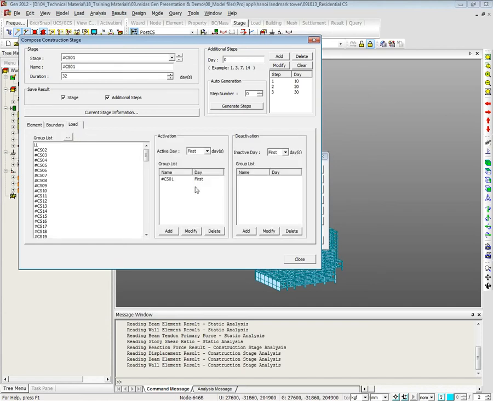And in the load tab, it's also the same. The load group will be shown, and we can click Add to bring it to the activation or deactivation. Load can be activated on the first day of the stage or the last day of the stage. Also, we have the additional step option in here.